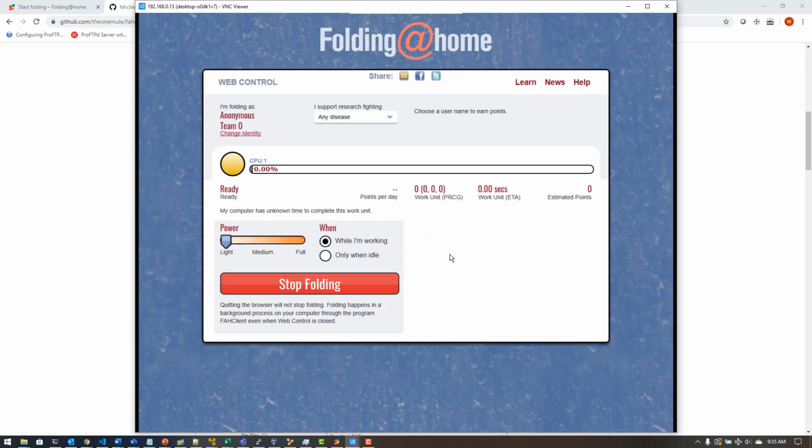However, once I'm anonymous, I can fold as well, and I can simply just adjust the power to full, and it will start doing calculations on this machine. Now, if you have a GPU, it will show up another column here that says CPU and GPU, and that will show you the abilities that your computer has for doing this folding of proteins on your local box.